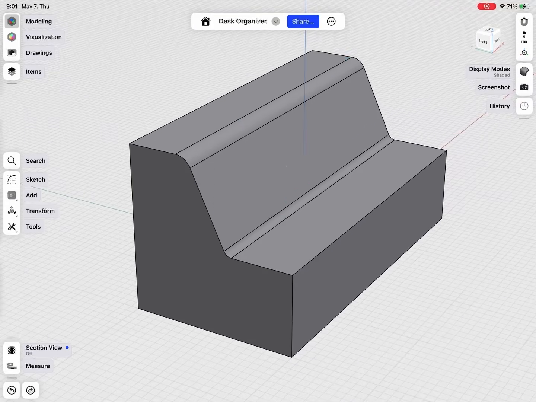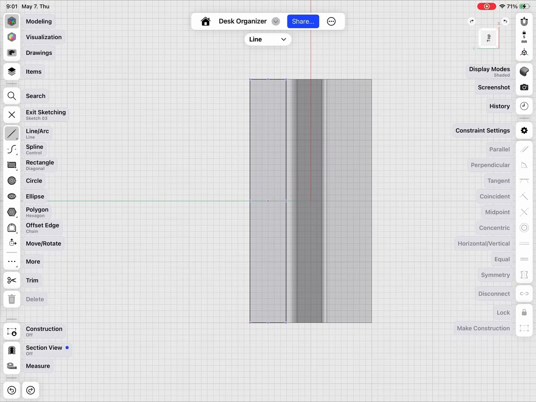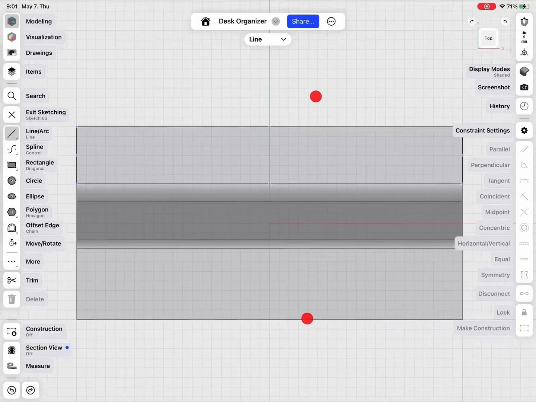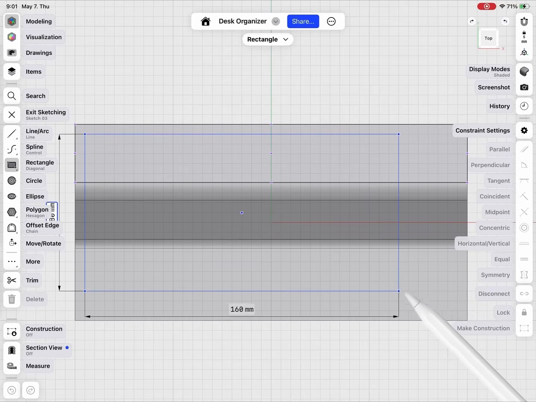Zoom out, click the top face of the block, and start a sketch. The view shifts to orthogonal. Rotate it 90 degrees using the arrows on the orientation cube. Zoom in and draw a rectangle inside the block. Take care not to snap it to any of the block's edges.